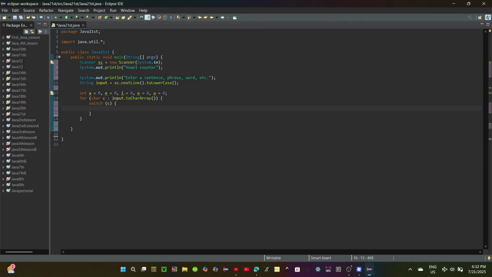Now here we'll move the case to the letter c. So we'll do case a, and then let's put this here, and we'll do a++ with a semicolon. Now let's put spaces for e, i, o, and u too. Okay.